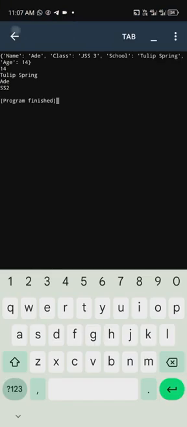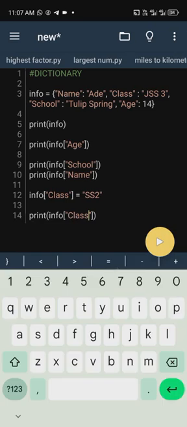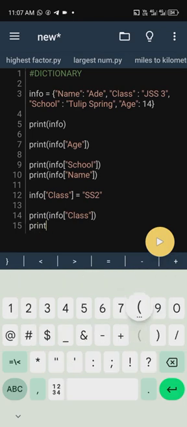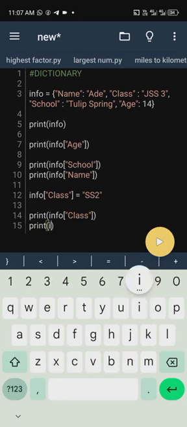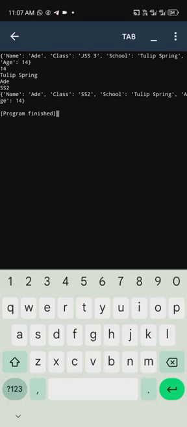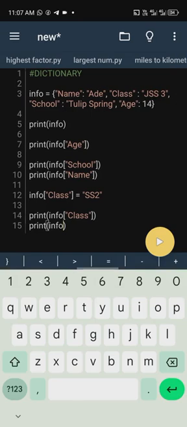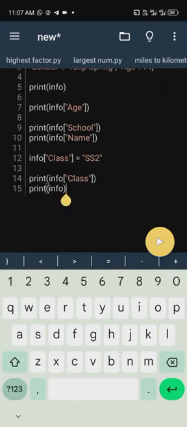Or if you want to print the entire dictionary, you can print everything and see what is there. Print info. Okay, now you can see class is SS2, school remains the same, a string. So you can update any of the data items in this dictionary.